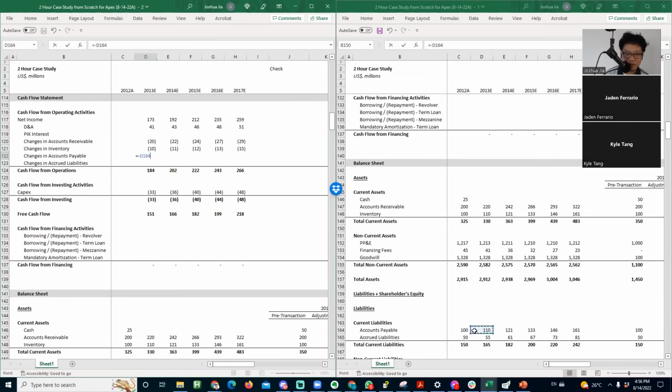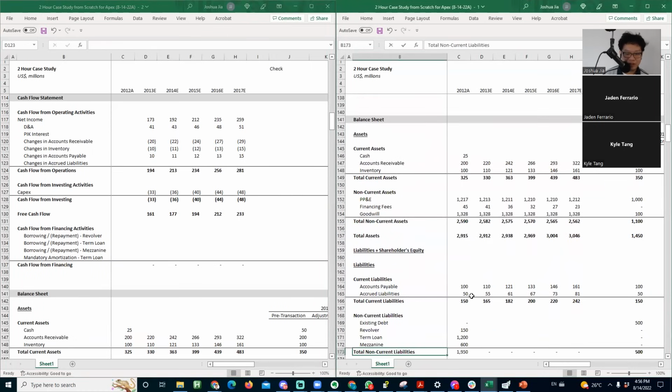On the flip side, if you owe people more money, that's money you don't have to pay people. So I'm going to take this year minus last year, because as it goes up, it represents an increase in money that I owe people that I don't have to pay right now. And then same with accrued liabilities. Accrued liabilities usually refers to wages, while accounts payable is more for suppliers and stuff.